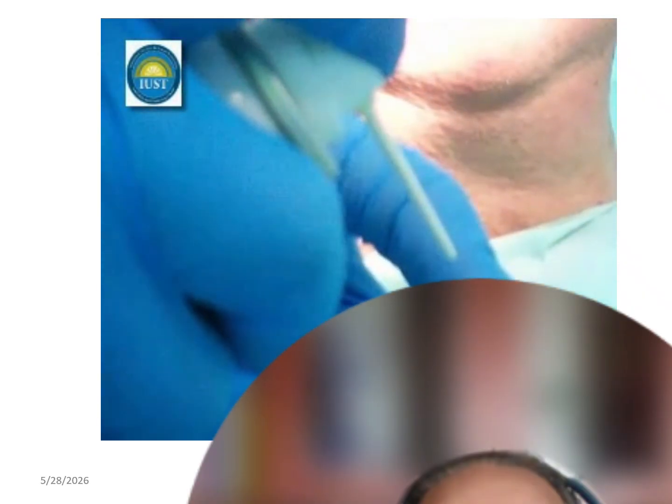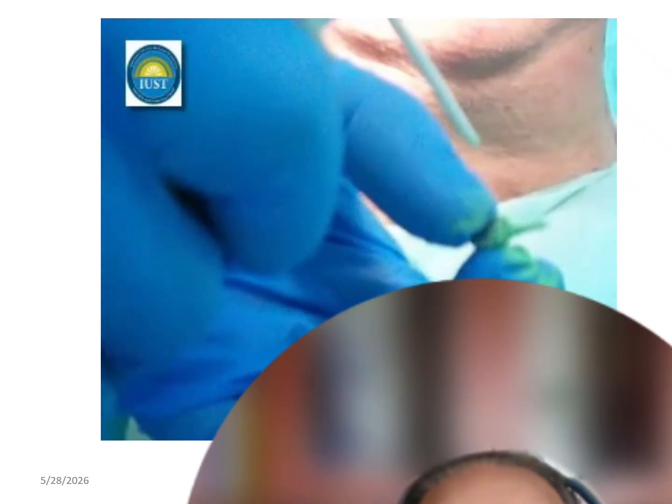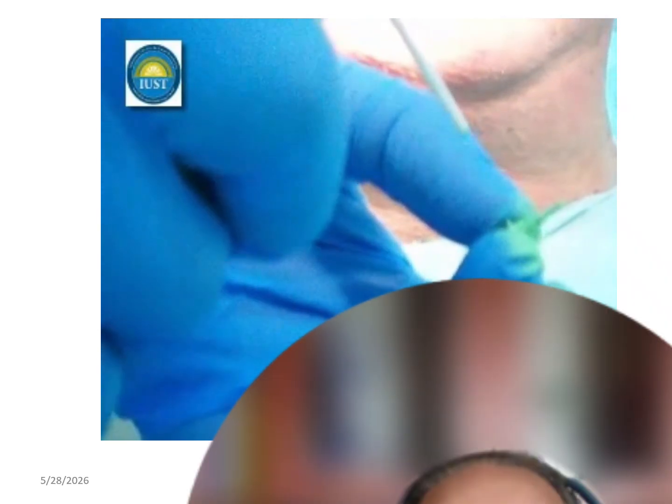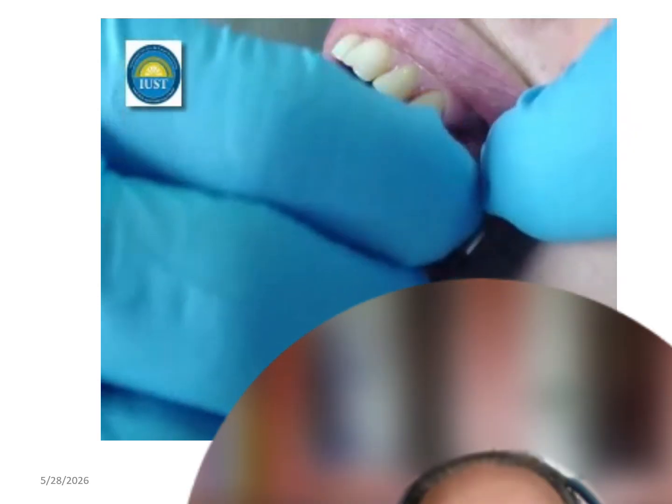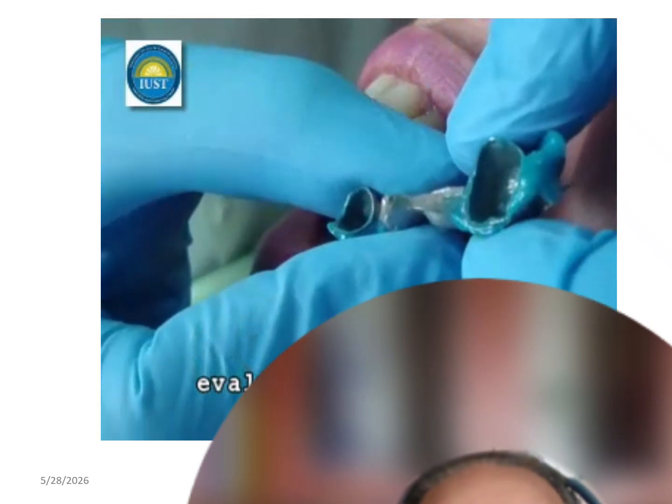Sometimes if you are checking the fit of a casted post, we might use this dye spray, especially intended to make a sort of color over the casted post, and then we can introduce this post inside the canal to reveal these early checking areas.